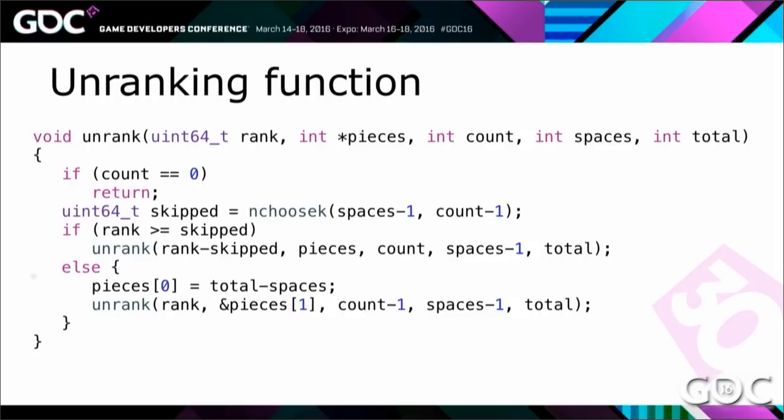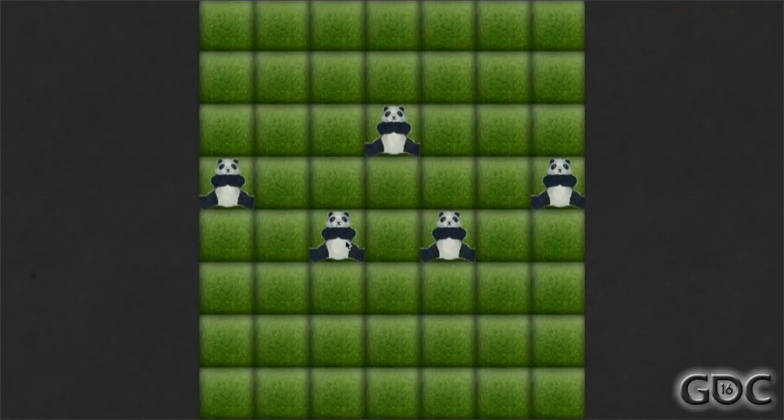Okay. So the code, again, here is recursive. My base case is if my count goes down to 0, I'm done doing the unranking. That is, I'm putting them inside the piece array. I'm going to count how many pieces I would skip if I skip the next location. And then I say, look, if my rank is higher than this range, 0 to skipped, then I'm just going to keep going. Otherwise, I'm going to place a piece on the board, and then I'll recursively unrank the rest of the board.